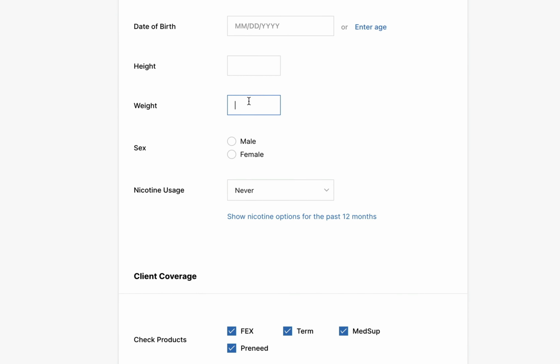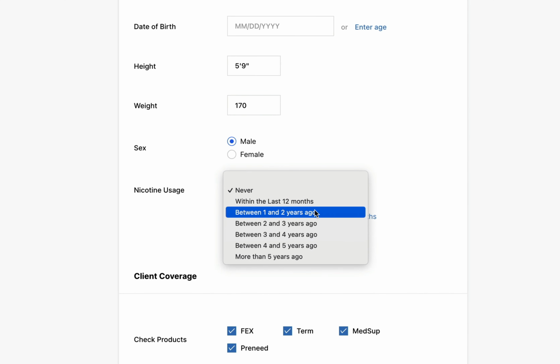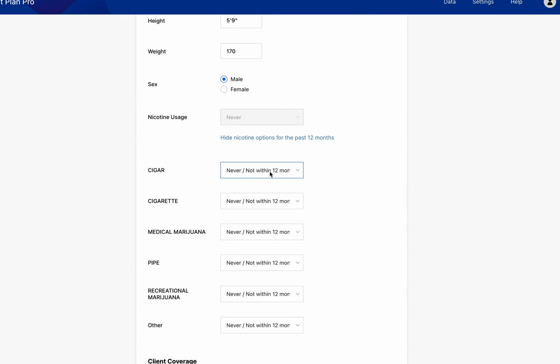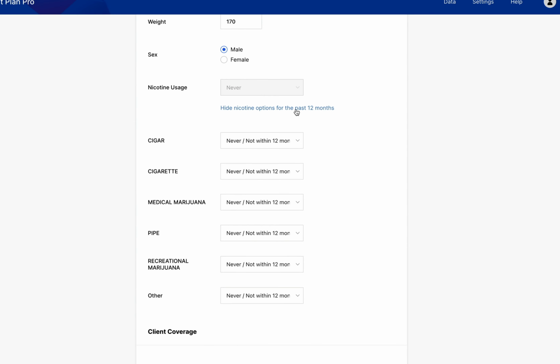Their height, their weight, self-explanatory here. Type in the numbers. I'll enter in a weight. Let's say male. And now nicotine usage. We all know that on a per carrier basis, the definition of nicotine changes. So you can select the most appropriate option for nicotine usage, or if they have smoked in the past 12 months, click on that option and be able to narrow it down even further to get a proper nicotine quote.